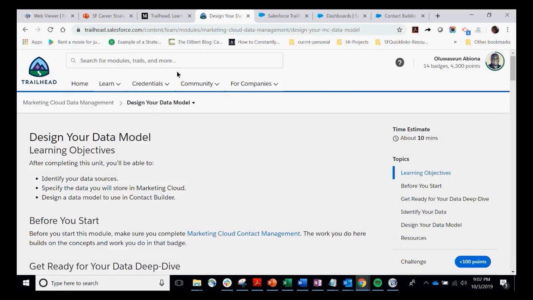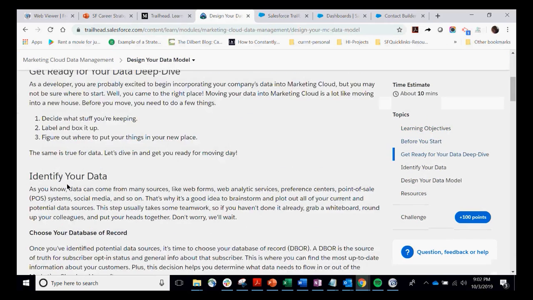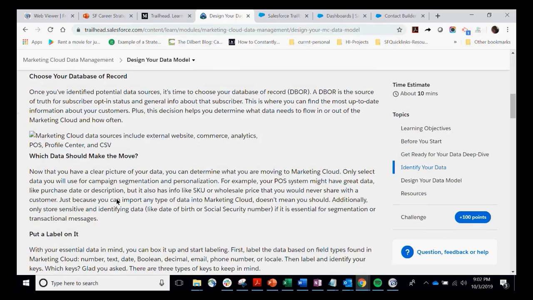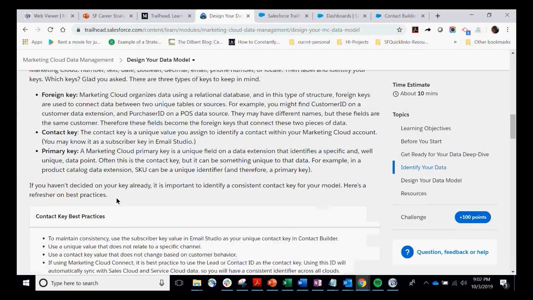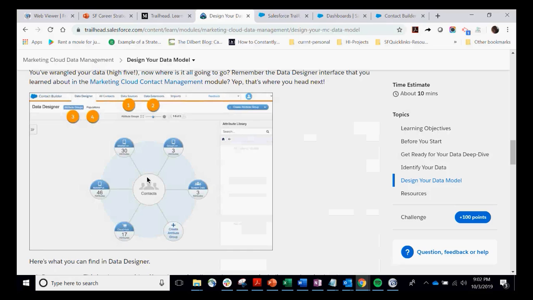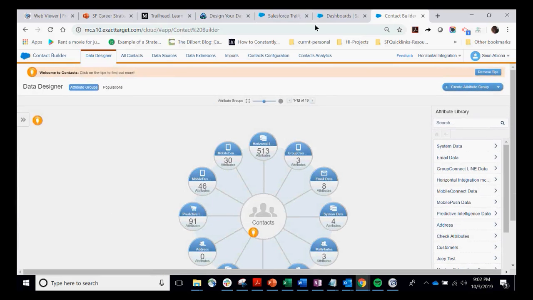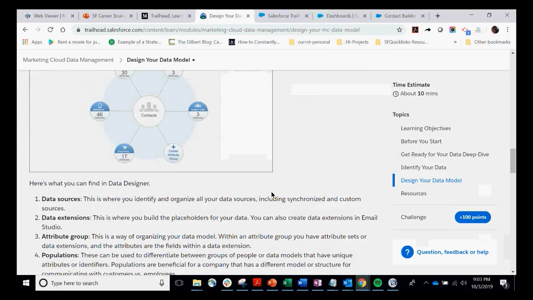Okay, I just go here, design my data model. I take that, and everything is already explained. So I go through it, and then he explains everything. You see, design your data model. See what I'm talking about? See how similar that looks to this, right? Now let me go back. See? It walks you through what you need to do, what each data source and data extension is, all these things.